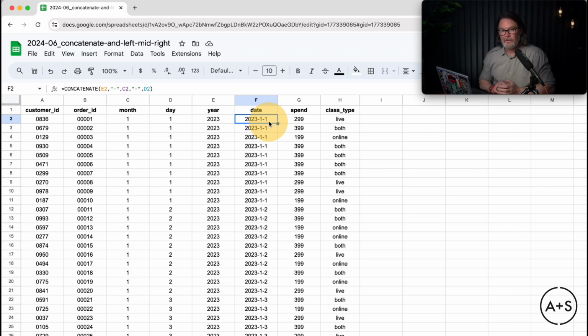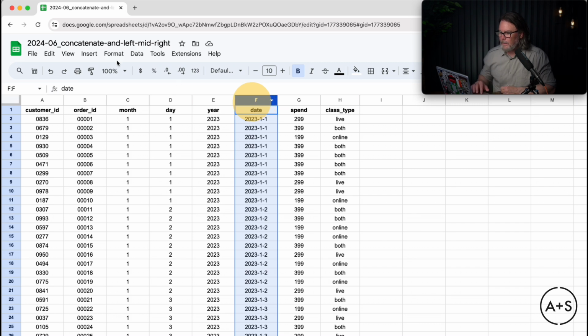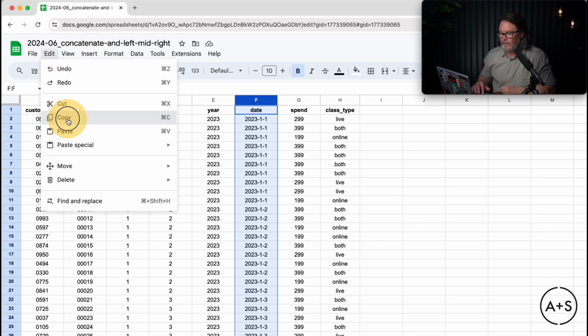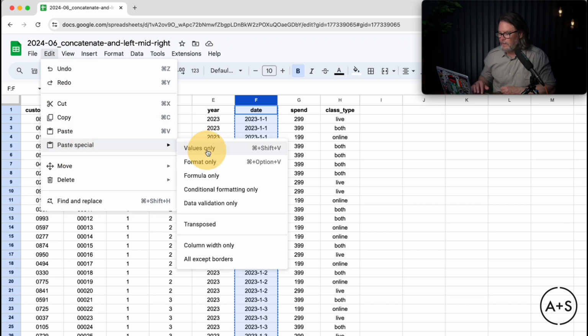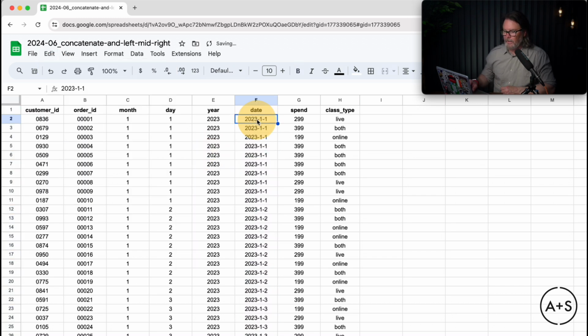The first thing that I need to do is copy and paste the values alone. Just replace these formulas with the values that they present. So I highlight the entire column. I go under Edit. I say Copy. I then go back under Edit, Paste Special, Values Only. Now I've replaced all of those formulas with the actual values.